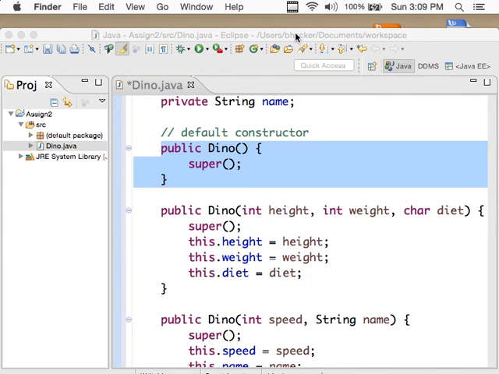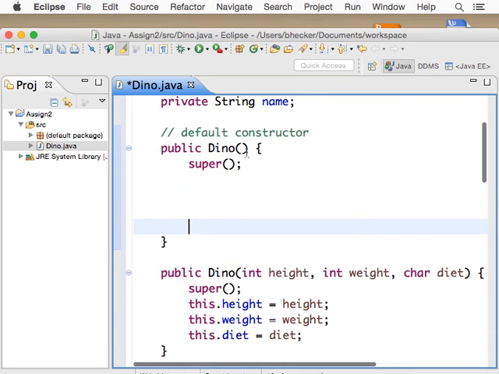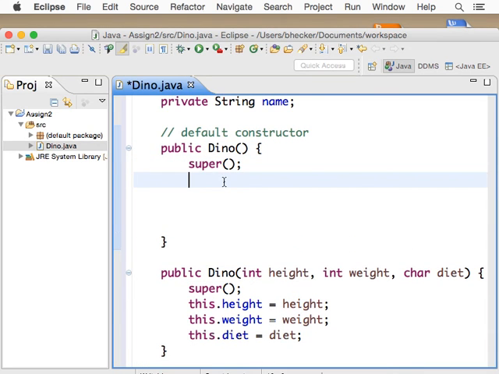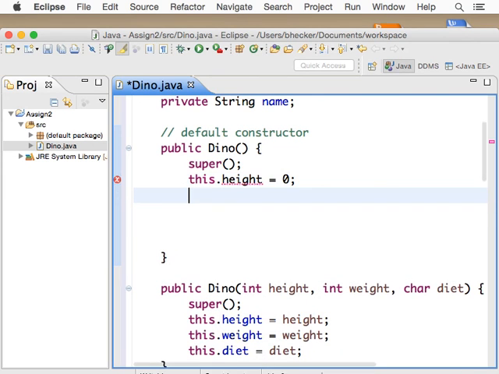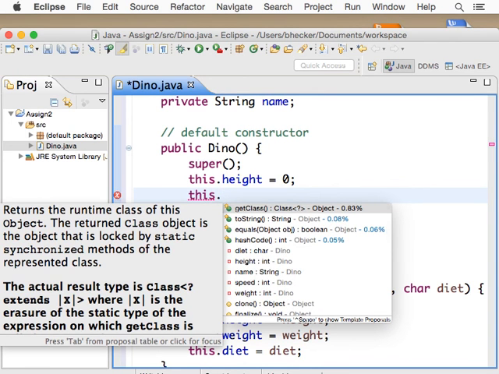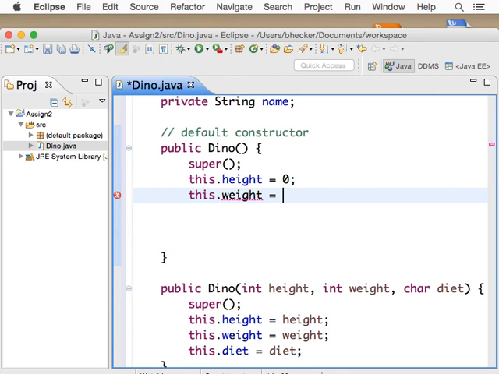Alright, now I hope we all have our default constructors created. Our default constructor is the one that doesn't have any arguments in here. It just says Dino. So we're going to set some default values for Dino. We're going to say that this dot height is going to be equal to 0, let's say. And then this dot weight is going to be equal to 0. This is a pretty lightweight dinosaur.